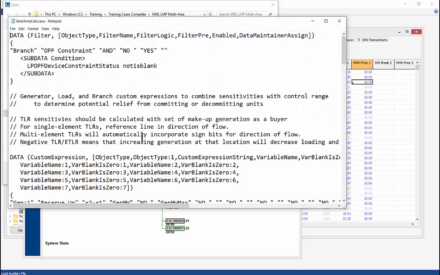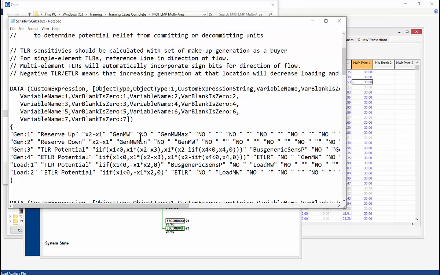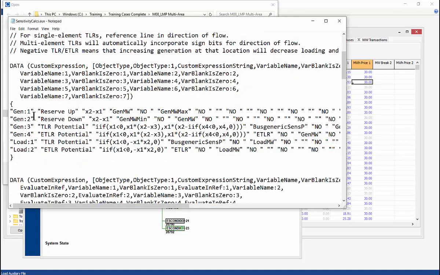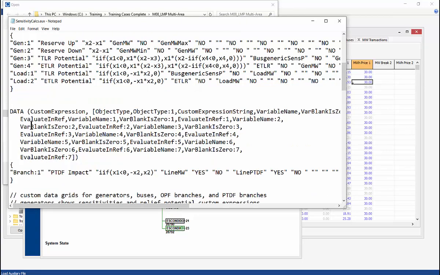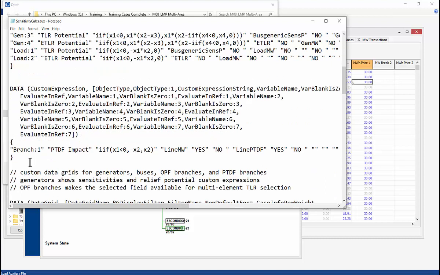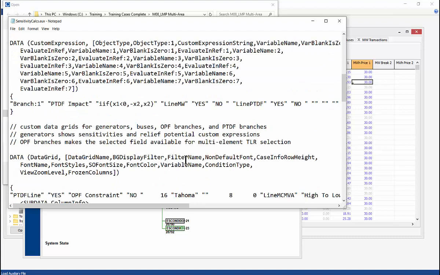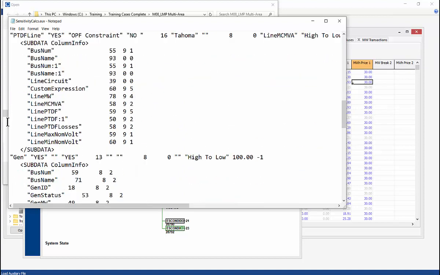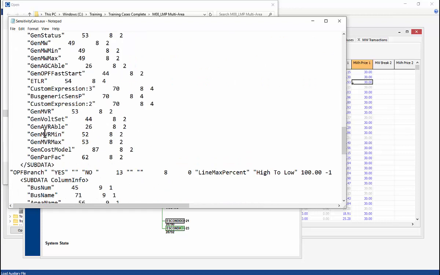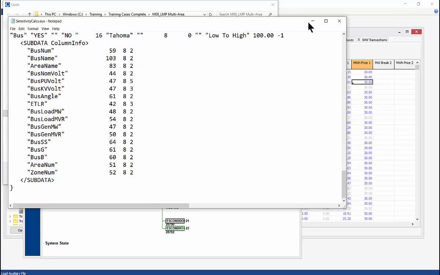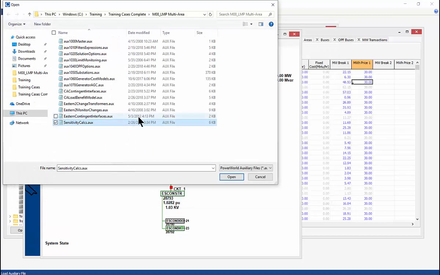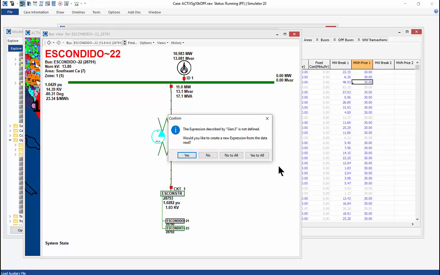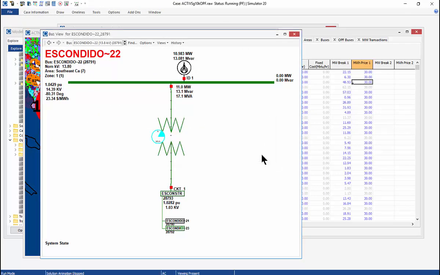If I go to load an auxiliary file and then look at this one, there are custom expressions on generator levels, and also for transmission lines, and it will look at the signs and put some logic in that, and then it modifies the displays for different object types. So we'll go ahead and load that and then just say yes to all when it asks.